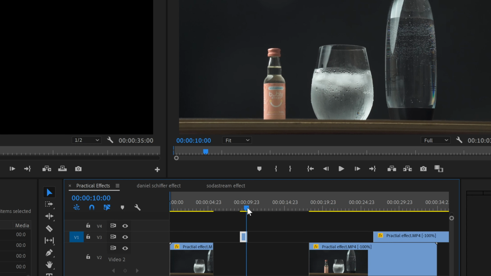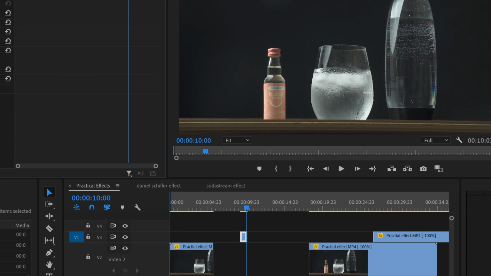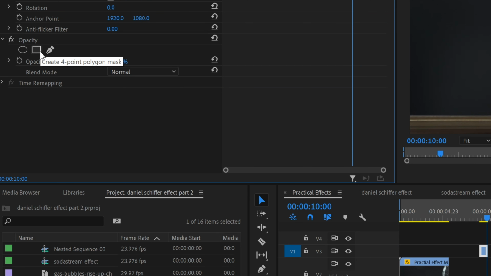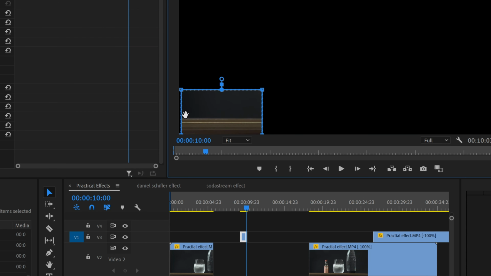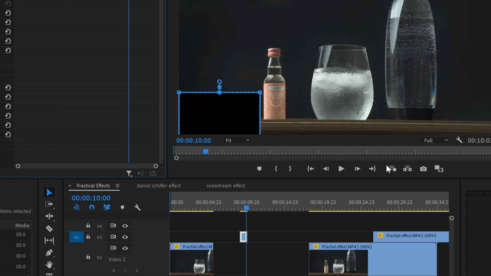So first thing we're gonna do is mask out the wire. So we go to our effects controls, and we'll just use that 4-point polygon mask. No one calls that. And we'll just put it right there, just to keep it simple. And we're gonna invert it. And don't worry, we're gonna use this bottom layer to patch it up and use it as a clean plate.